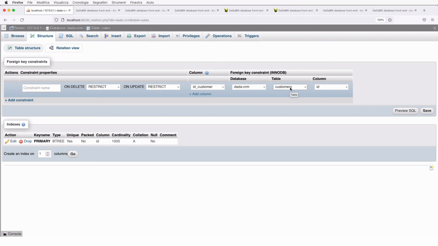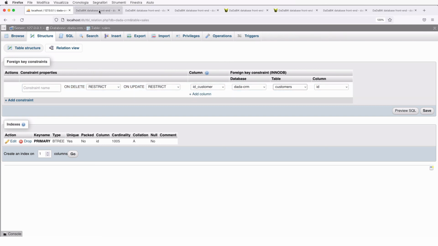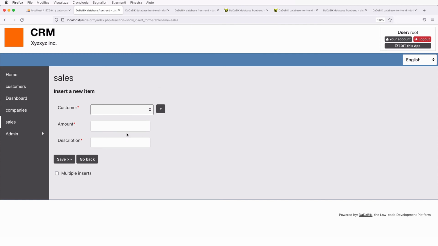This is something that DaDaBIK already checks. Okay, you have a drop-down menu. Let me show you the sales form. So when you choose the customer, these are customers coming from the customers table. So actually you cannot make mistakes. But anyway, well, I can also add a new customer, but this with the plus sign will also add the customer to the customers table, so that's fine.